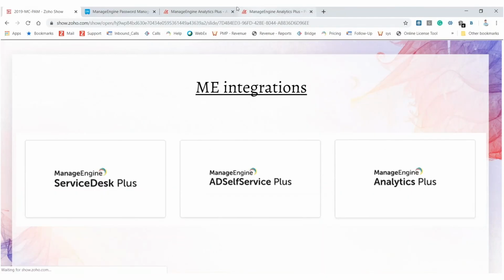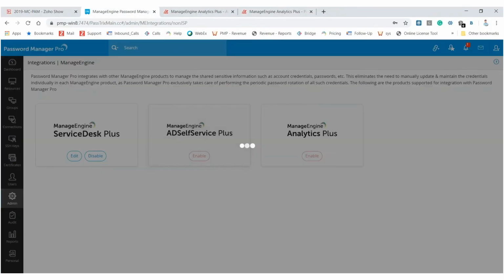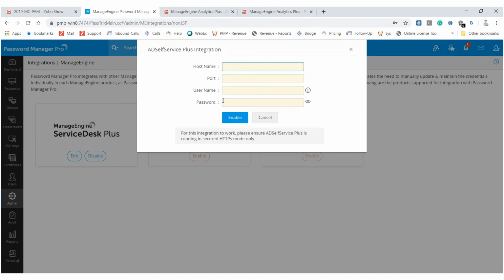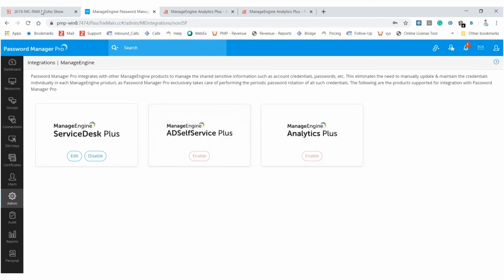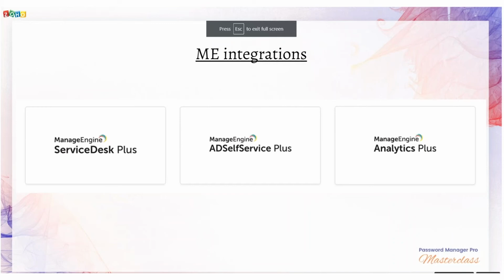So on the UI, it's the same thing. You have to come here, enable this functionality where you will provide the AD Self-Service Plus details like the server name, the port, the username, and the password. Once it's done, the integration will be automated using the RESTful API, and that admin credential, the privileged domain credential, which is stored inside the Password Manager Pro, whenever it's rotated, it will be automatically updated to this AD Self-Service Plus. All right, and the last integration is going to be on the Analytics Plus from ManageEngine.